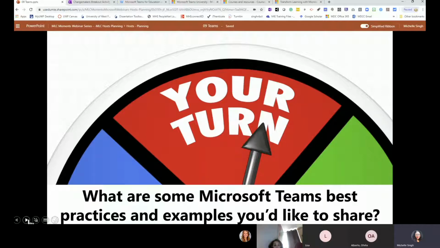So I want to give you guys now the opportunity to share with the group what you are doing with Teams, and how you see yourself using Teams if you haven't done so already. So if you want to unmute right now and share a little bit, you can say your name and where you're from. I would love to hear some real examples from you. Don't forget to unmute.